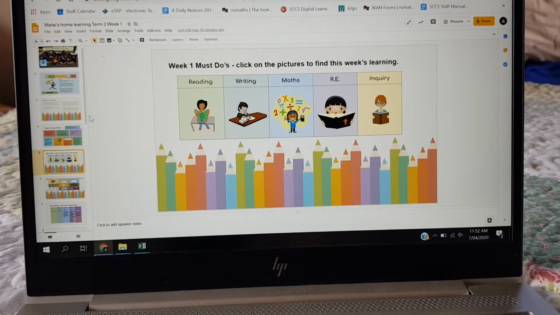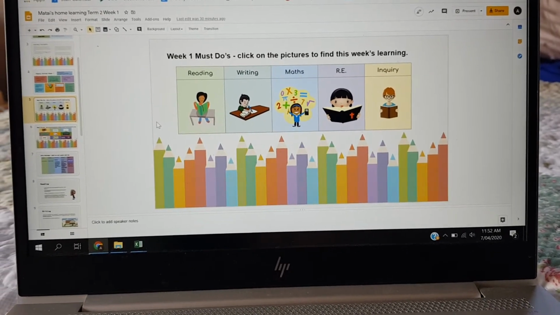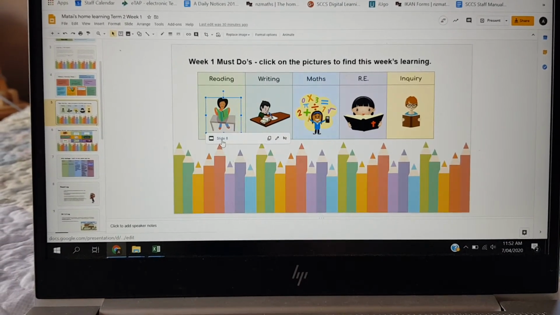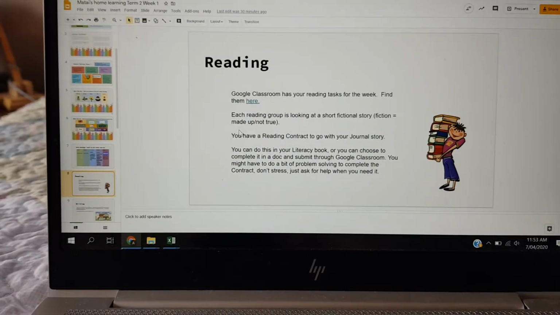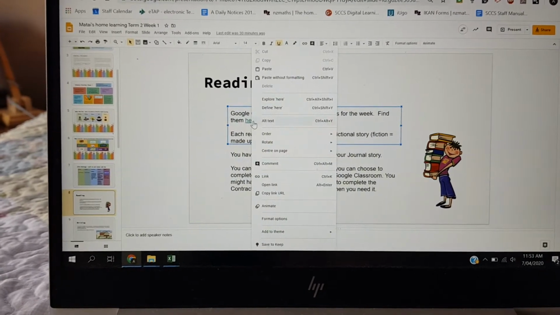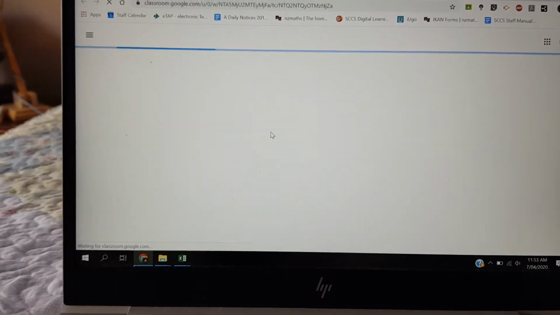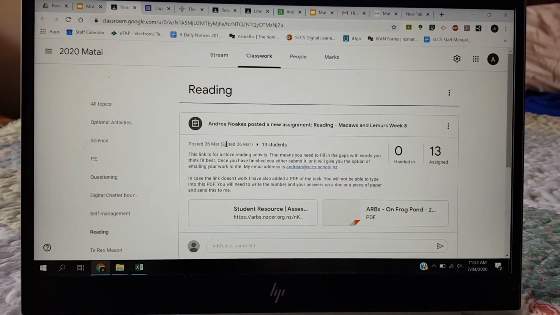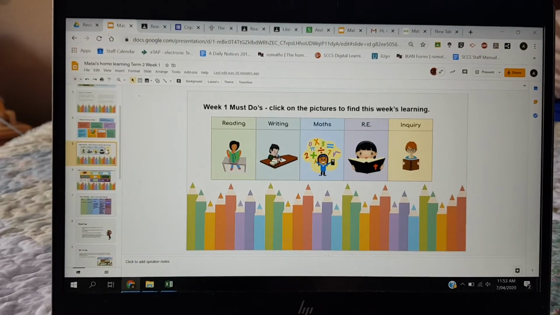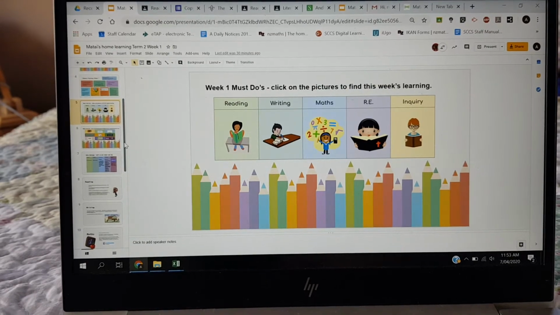Okay, the following page is our must-dos. These are what I would really hope that the students would be able to achieve each week. And it says here, just click on the pictures to find each week's learning. So all they need to do is click on the picture. It will take them to the slide, which tells them their tasks for the week. From here, there will often be links, and again, clicking on the underlined word, that link will take them through to Google Classroom. That's where they will find their actual task, and that is where they submit their work as well. Okay, so there are five areas of learning for this week that I would be expecting the students to hit each of those areas.